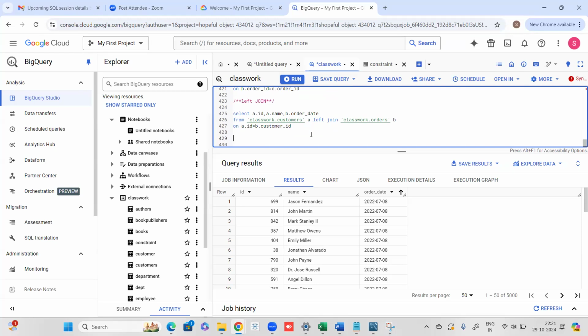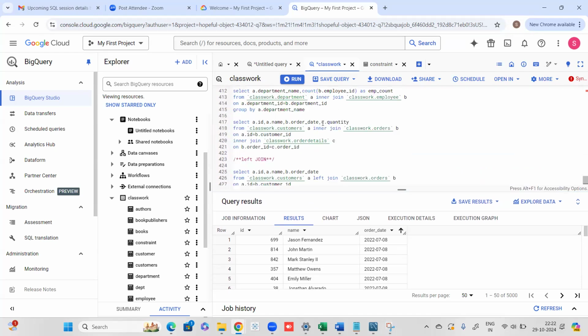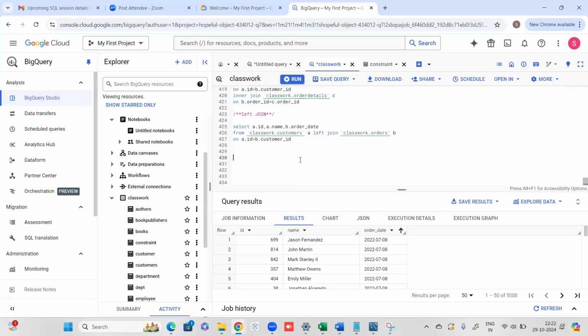Now I'm going to show you another. You can also use the same logic to join multiple tables. So if I want to join again customer table and orders table and order details table using left join, I will use the same logic. Okay. Now let me show you a summary join.